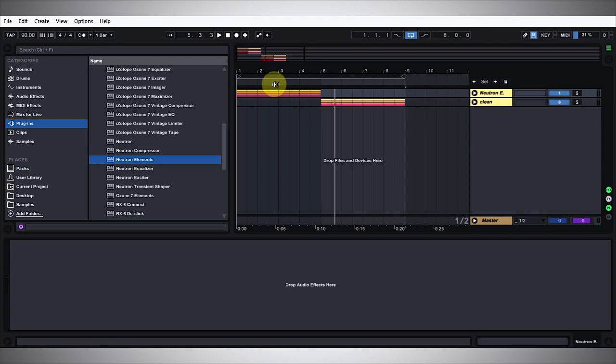So what I hear between those two is the first one with the Neutron Elements on it is a lot cleaner and sounds a lot more precise, while that second one is a little bit more muddy. Not really totally muddy, but it's just got a little bit more frequency content going on that isn't particularly necessary for what we're trying to do. Anyway, that's a quick look at Neutron Elements.